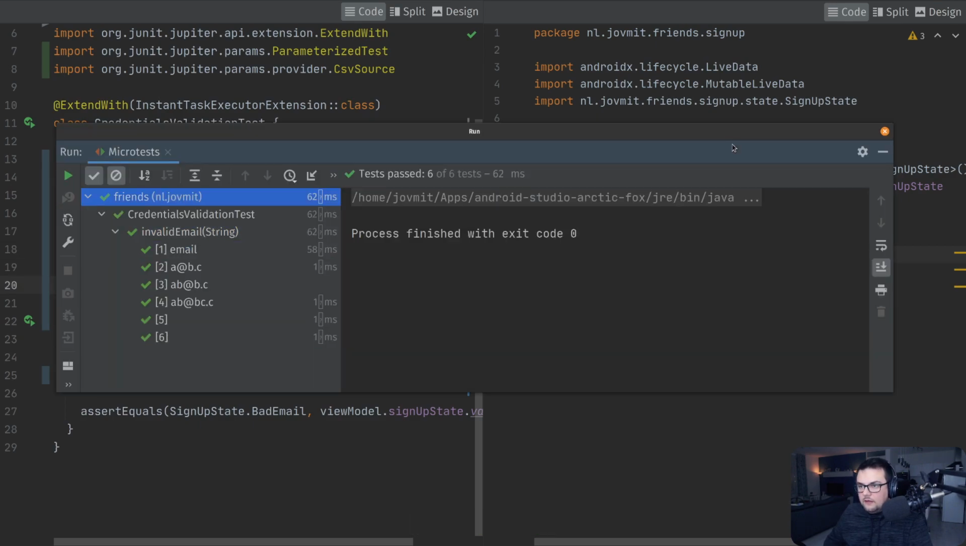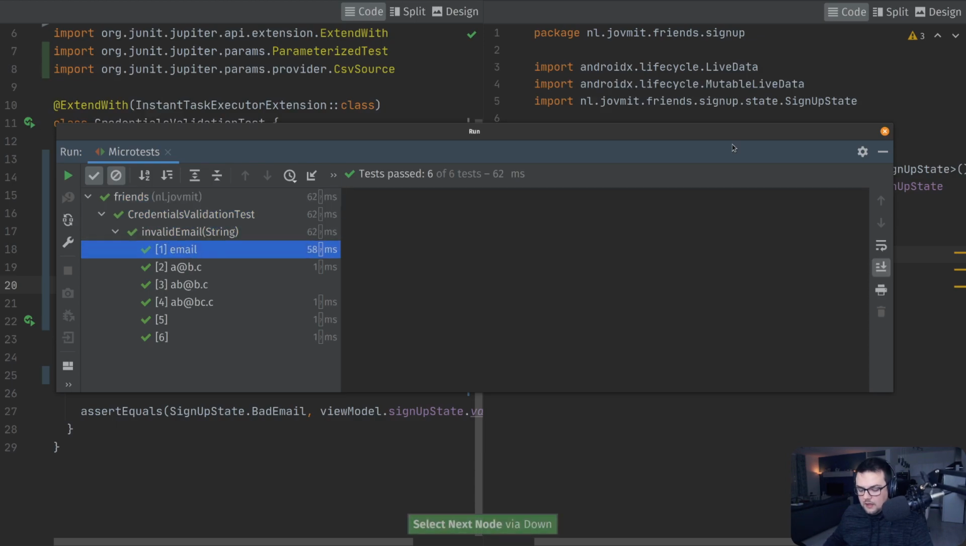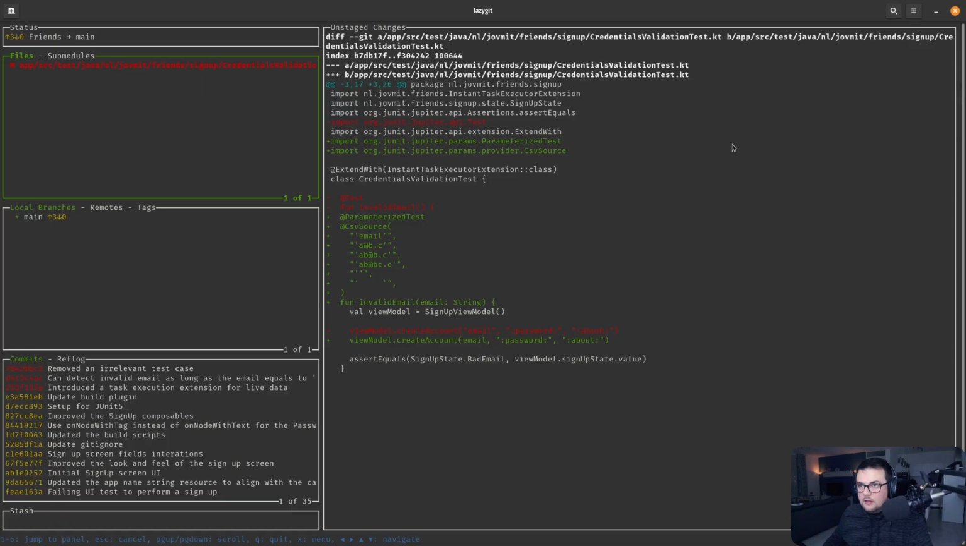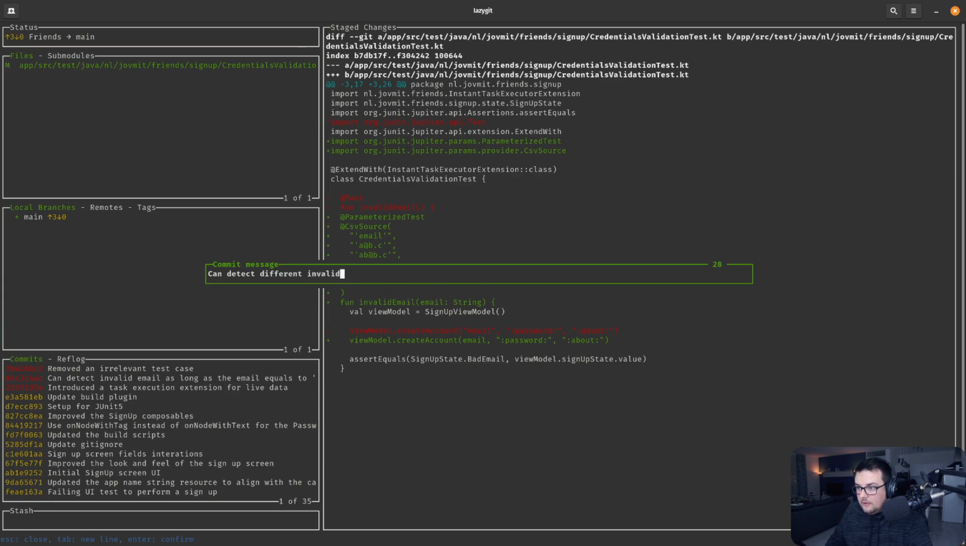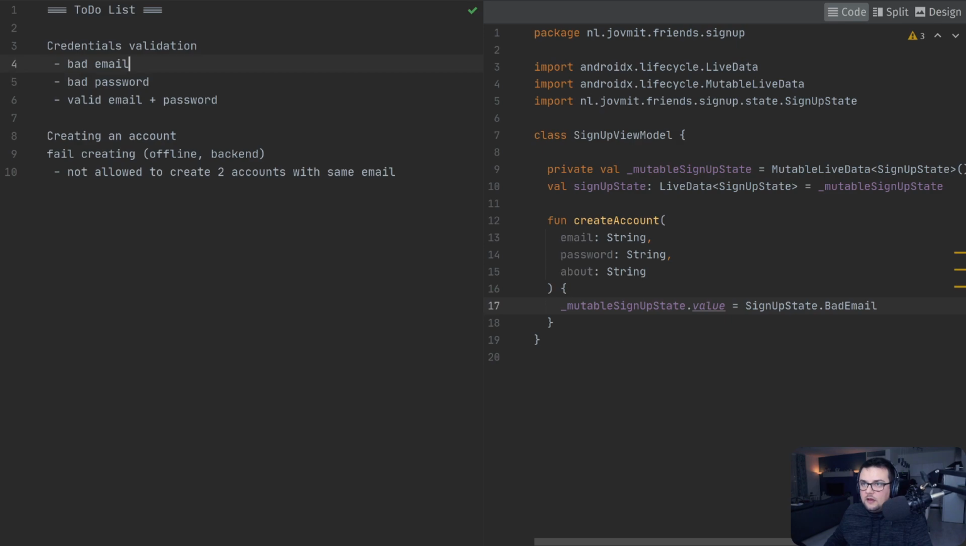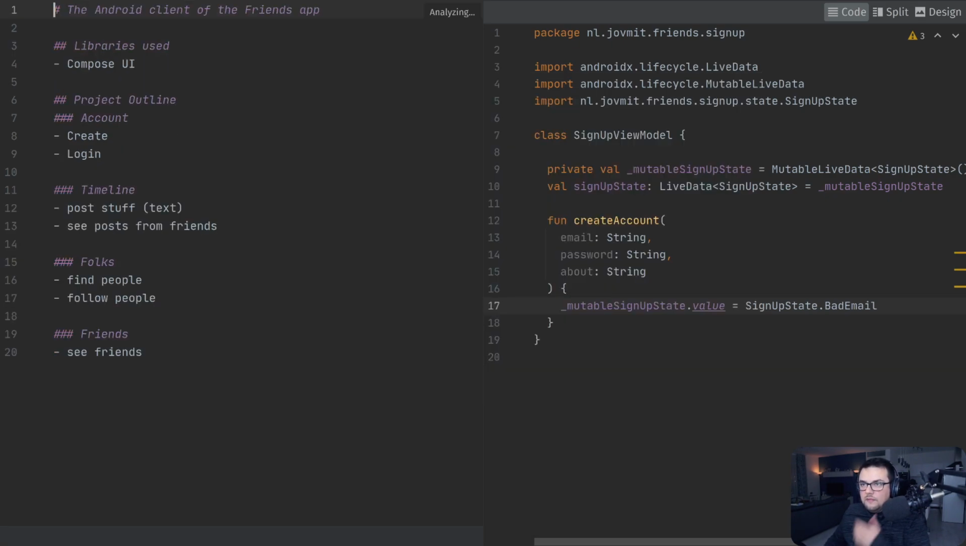Let's run. It should fail, but it doesn't because I'm already covering that here, and I'm good. I can just check that in and call it a day. So here I can say can detect different invalid email formats. Cool. And then I think here we covered the bad email, but I would like to also put these credentials validation in the README.